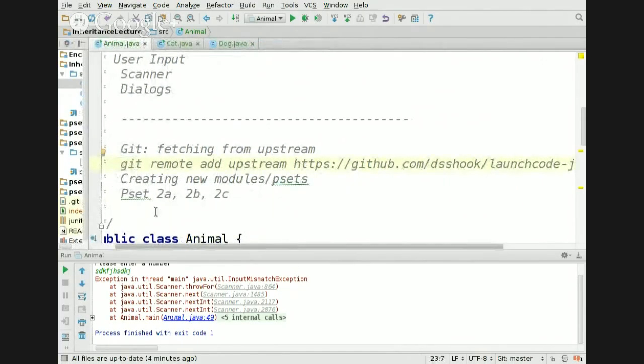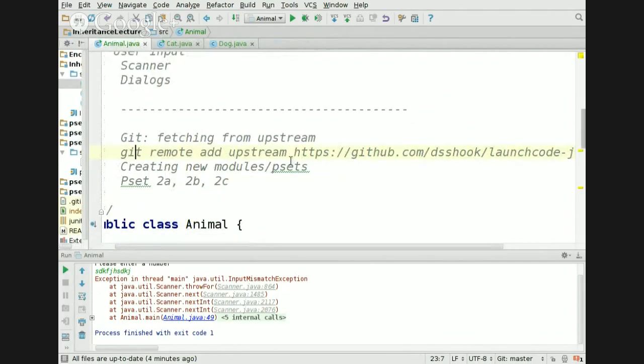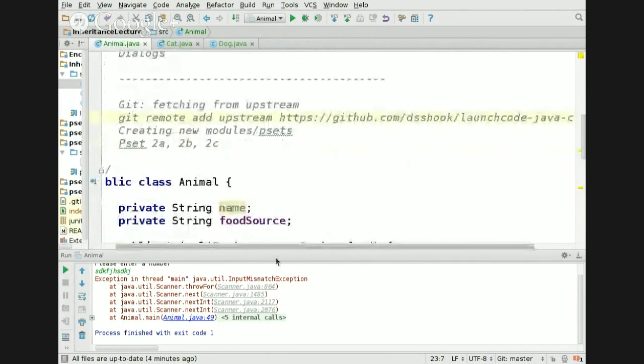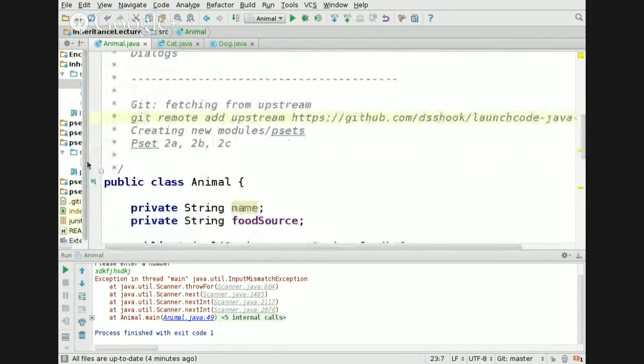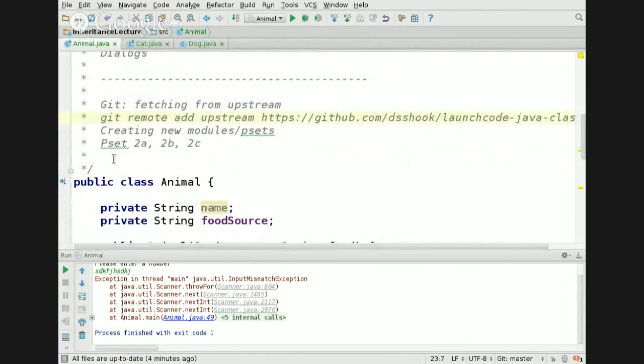This is the command right here. Actually, it almost fits on the screen. Let's see if I can get it to fit on the screen. Almost fits on the screen. There we go. Right. So what you'll need to do, unfortunately, I could not figure out how to do this part through IntelliJ.